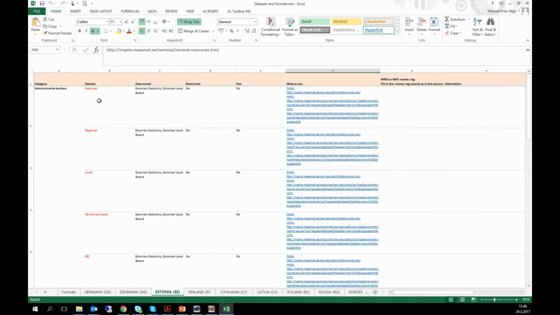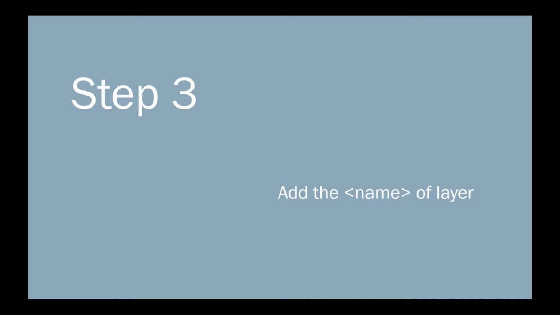All the layers. For example, this is administrative borders, national border, and here you have the WFS layer. Okay, but as I told you, this is not enough. What we need is that you add the name of this national administrative border here. The third step is that you add the name of the layer.